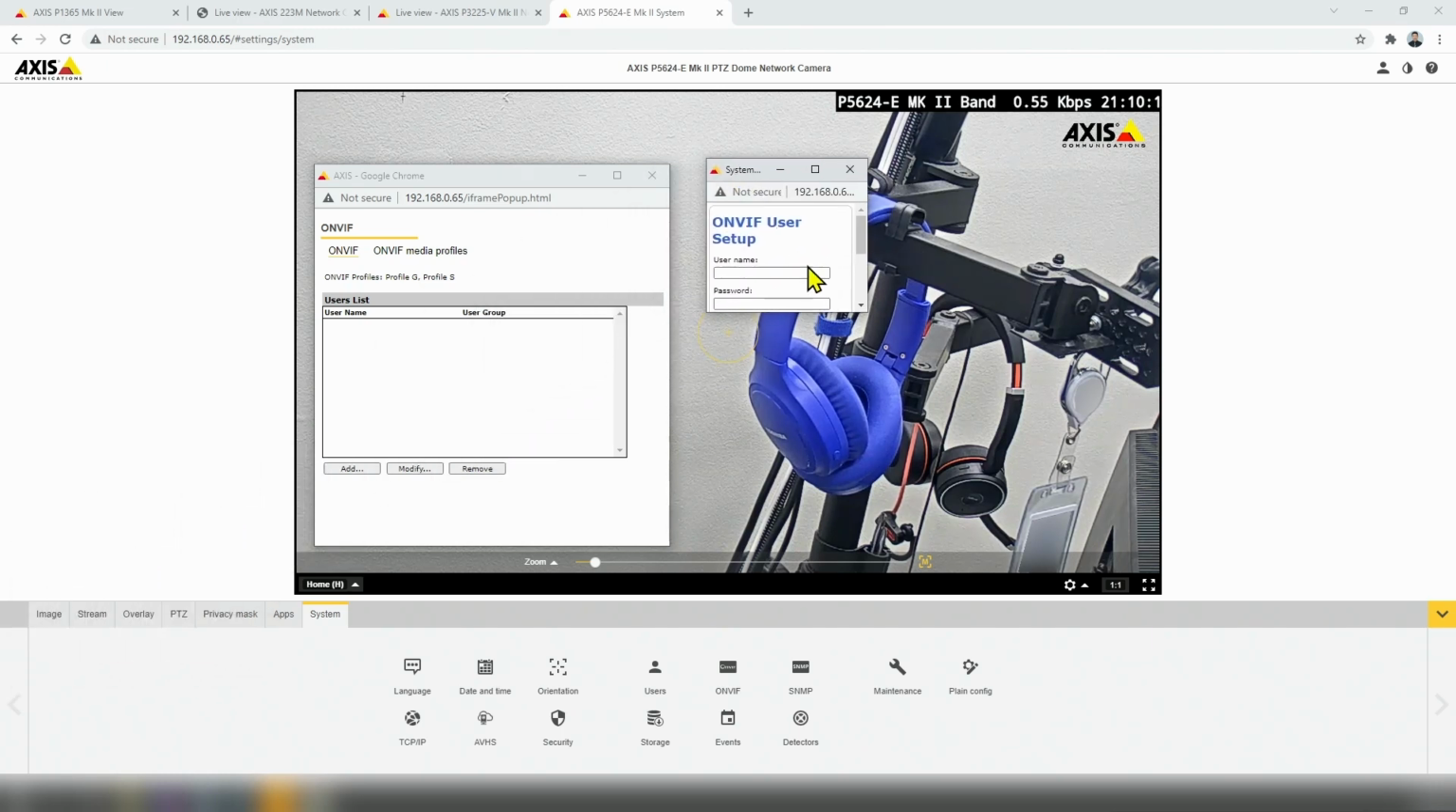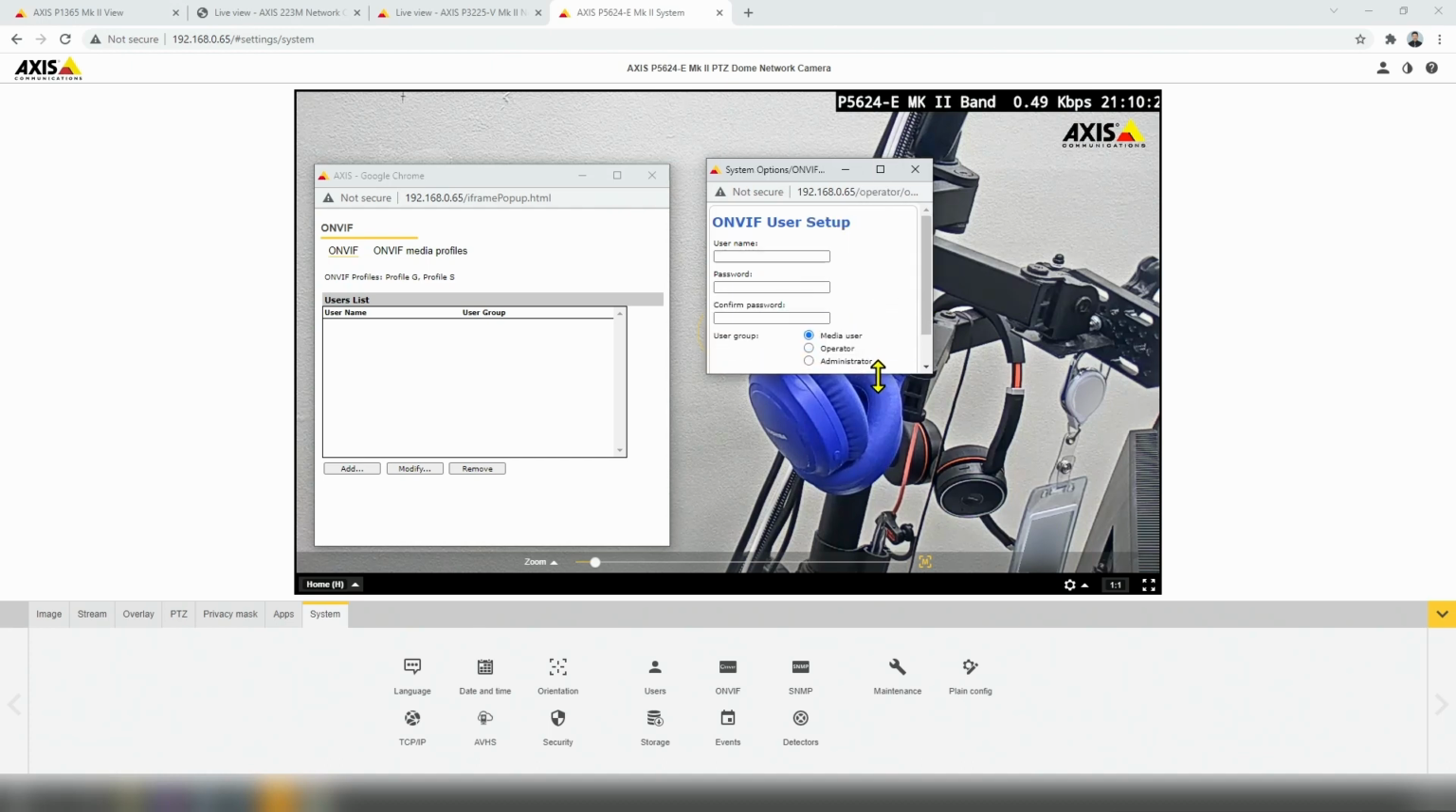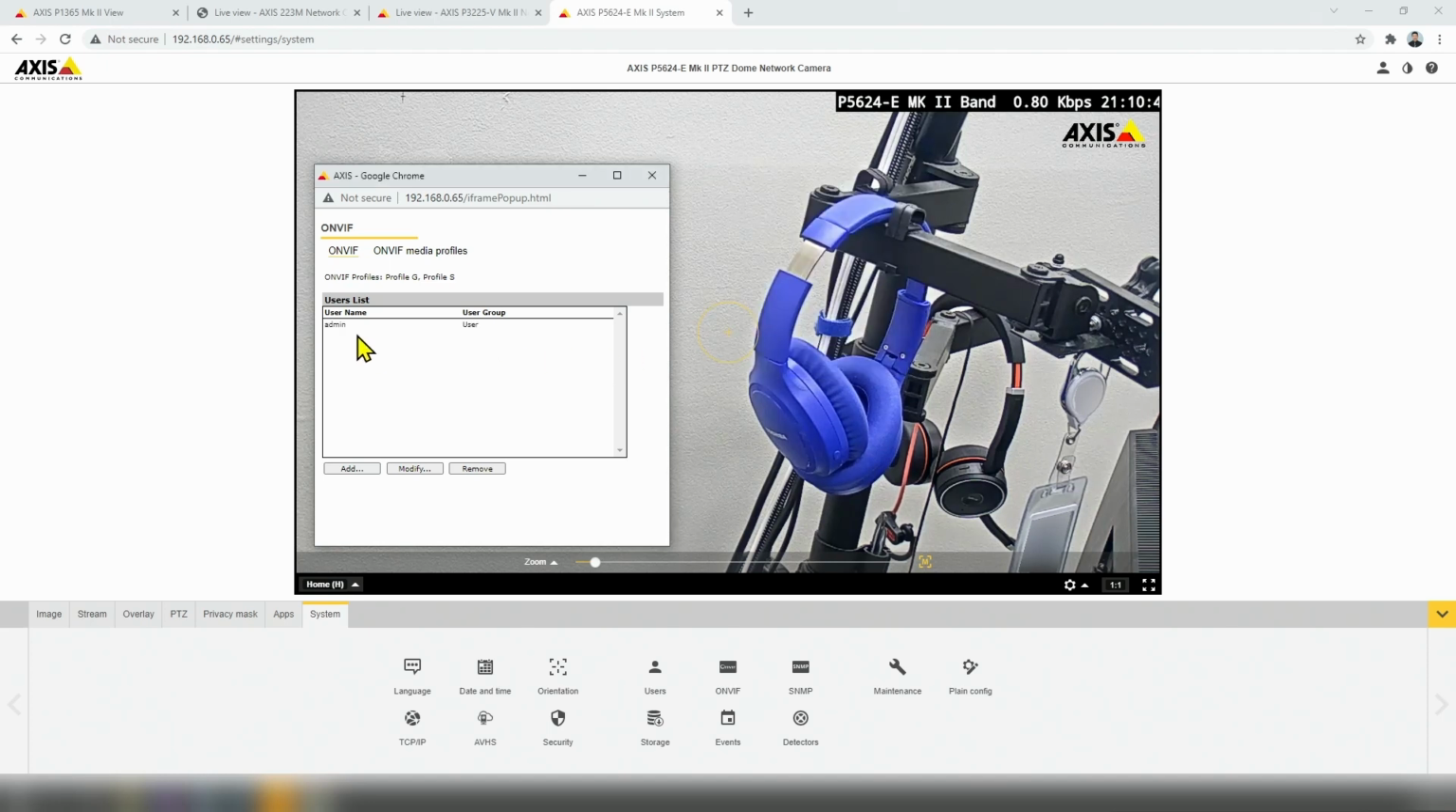Oh, here we go. Make it bigger, username. Let me use here admin and the password. Confirm the password. I can select the user group here, media operator or administrator. Media user works fine. So let me just hit OK. And now I have the user.